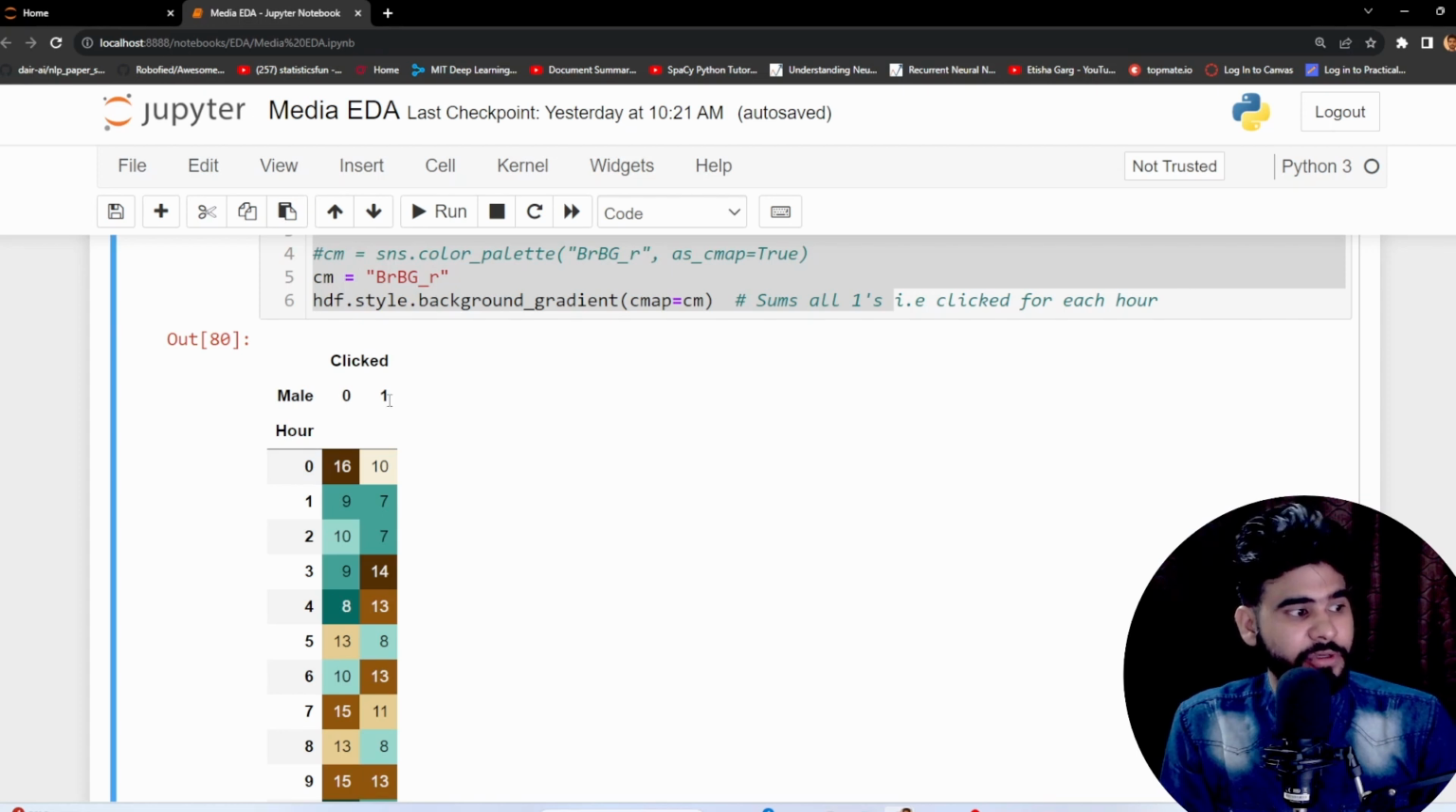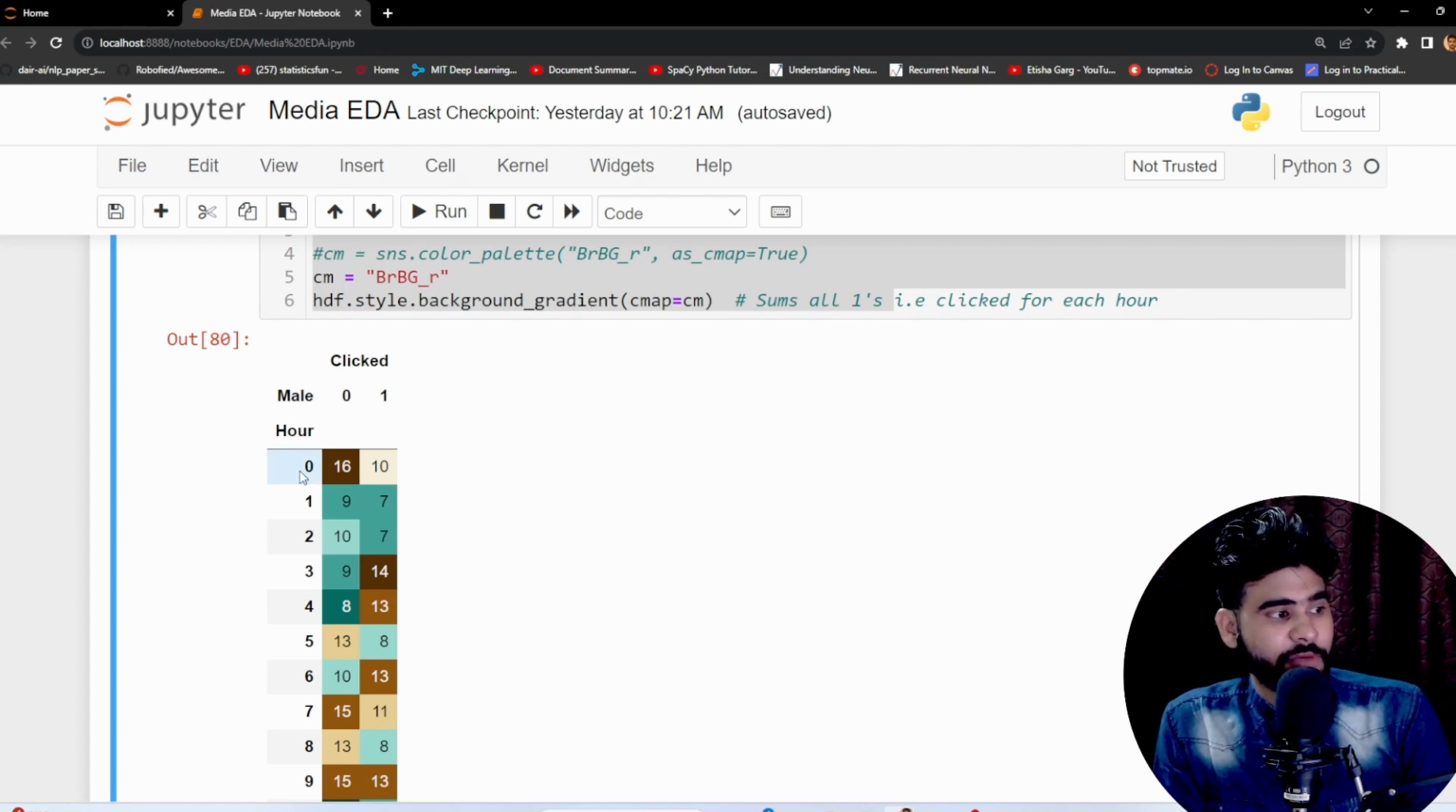If I talk about the first data, we have more female active members as compared to male. In male we have only 10, but in female we have 16. Again, if I talk about the 1 hour, we have 9 female members and 7 male members.